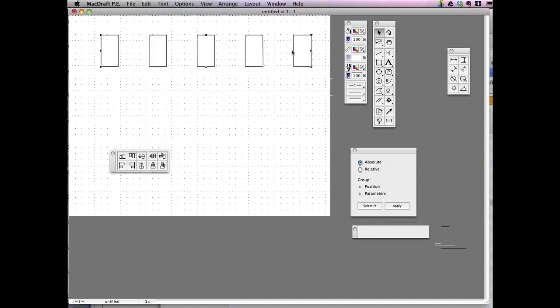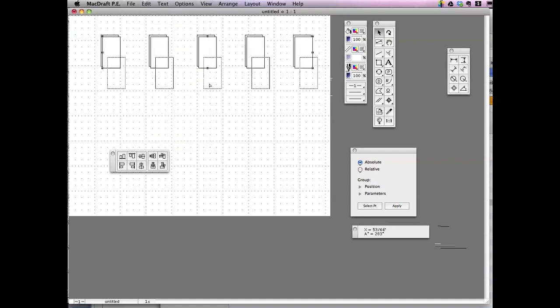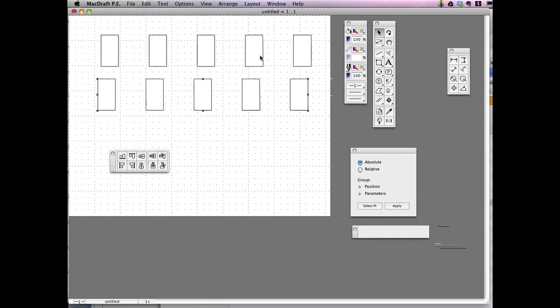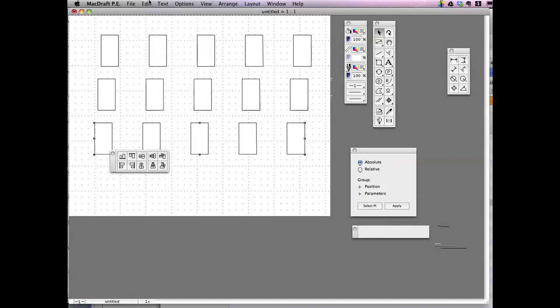Now I want 4 more of these rows. So I can go back to the edit, duplicate, and now I've got a perfect row. I didn't have to do all that work another time. It was already done for me. Duplicate and duplicate.